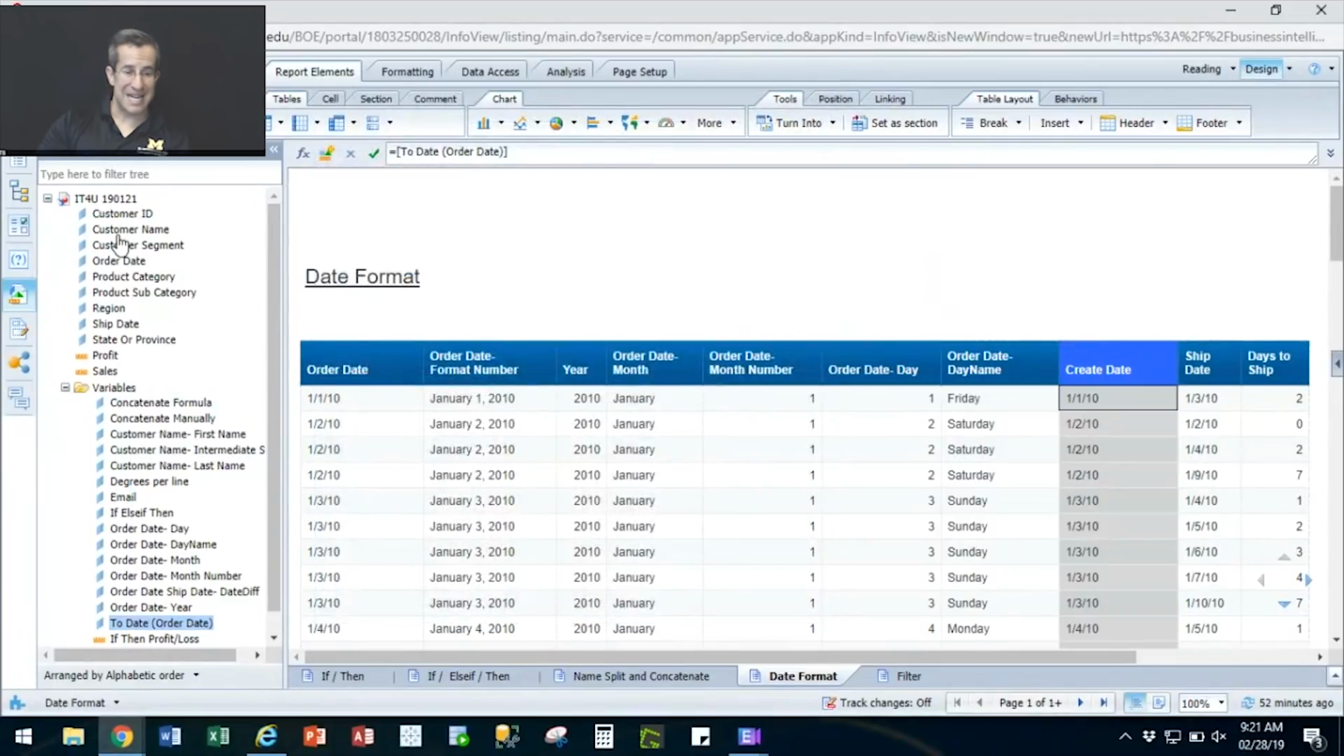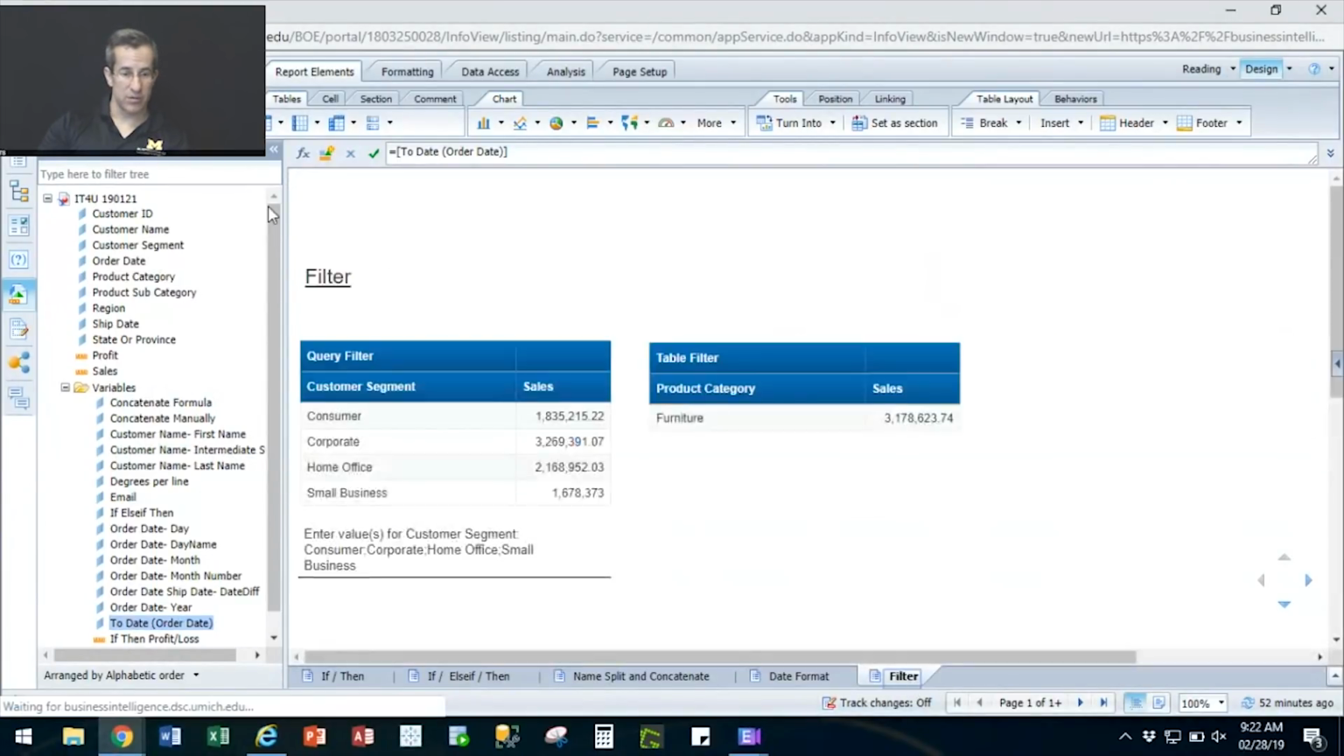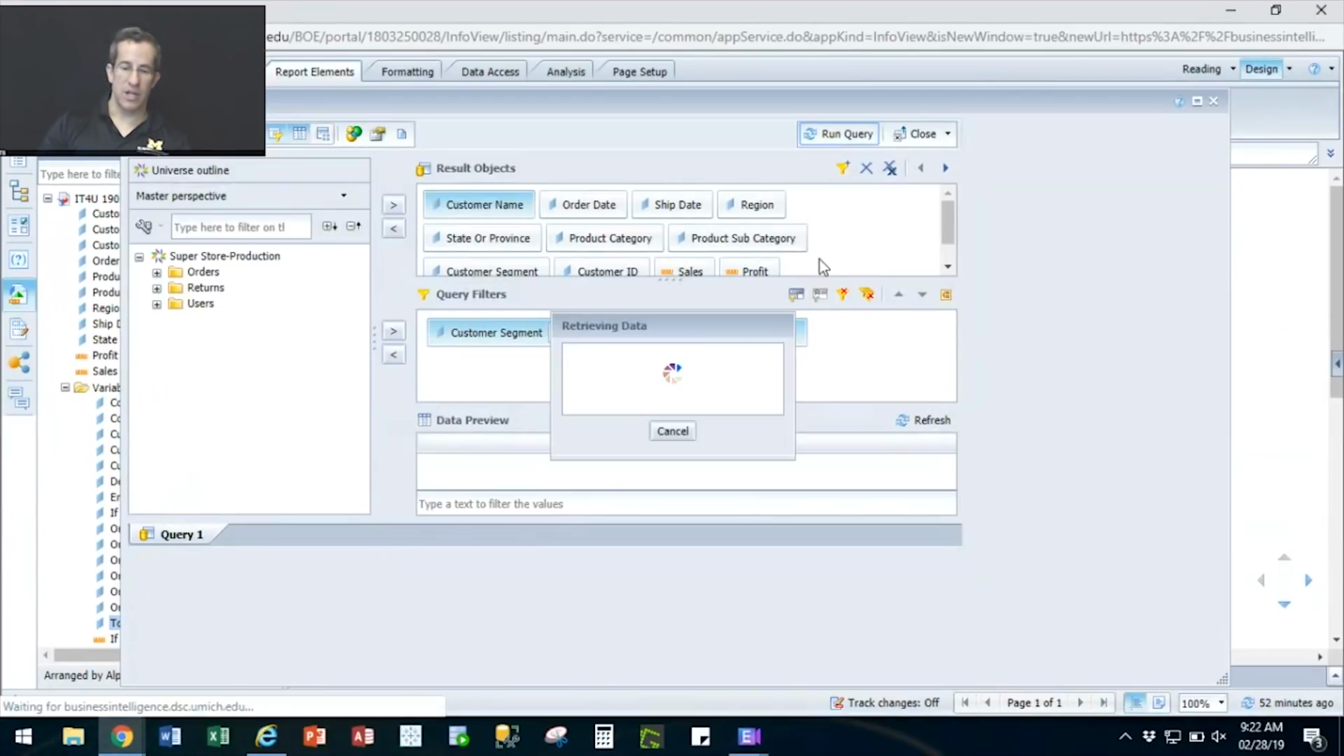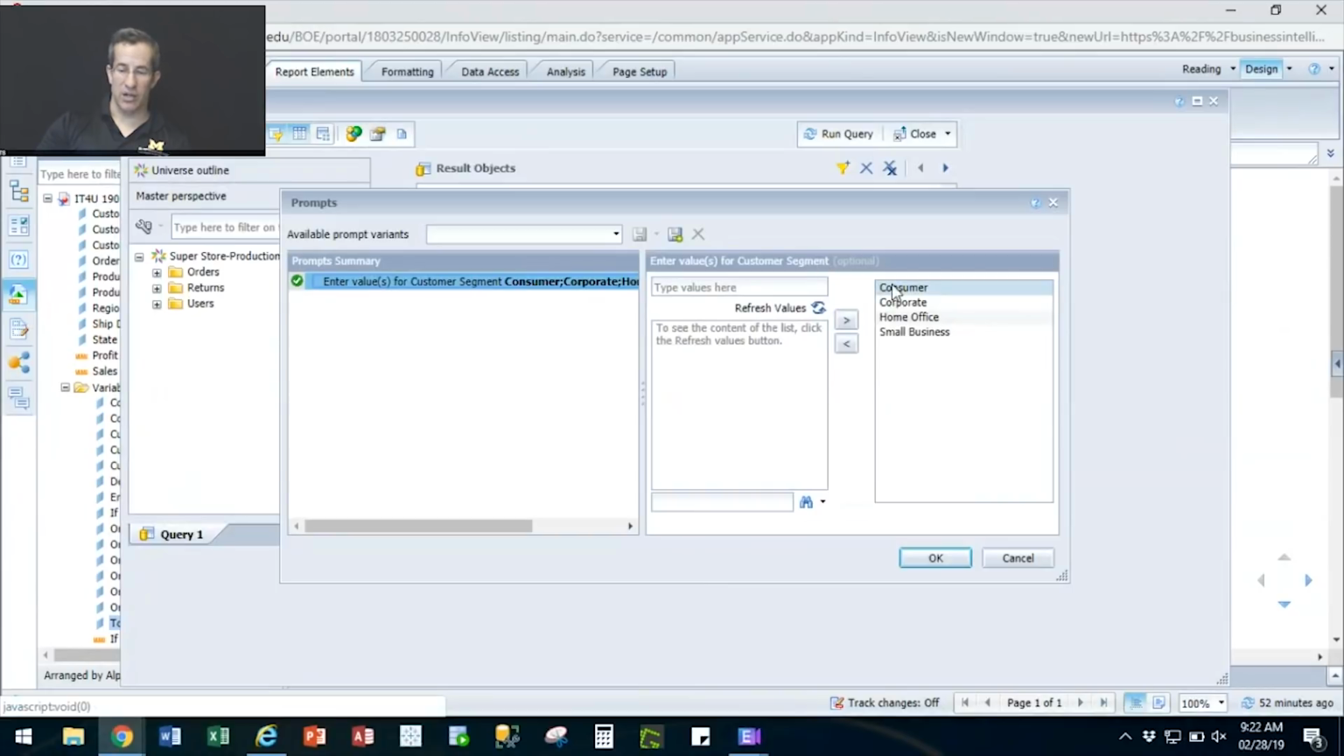Getting back to Mary's question, input controls. So there are 3 different ways to filter information in Business Objects, and this is a great segue into the next topic. When I built the report originally, you may have seen that I added a customer segment prompt. So every time this report is run, the individual who runs the report can decide which one, all, or all 4 of the customer segments they want.